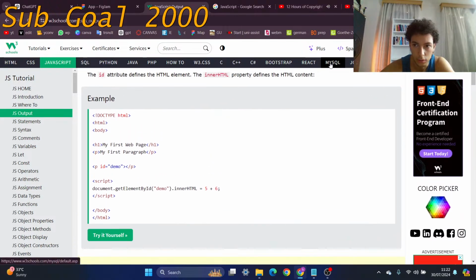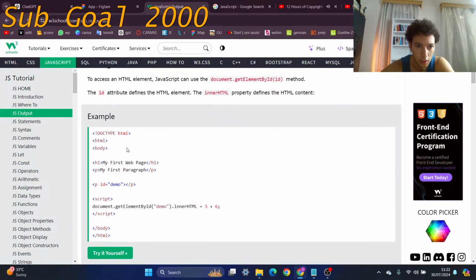So I know MySQL, I know Excel, I know SQL, I know Python, I know C, all beginner levels of course, but let's learn this bad boy too. Outputs.